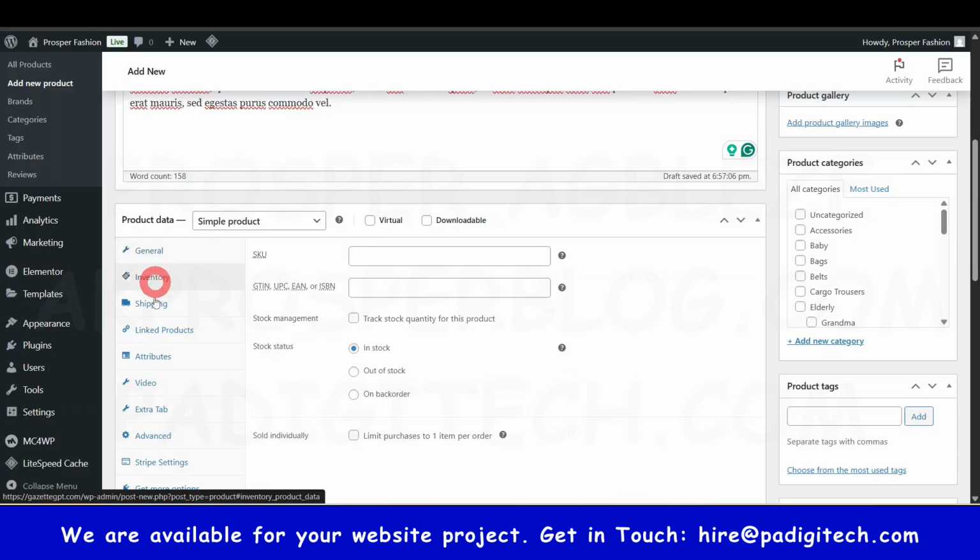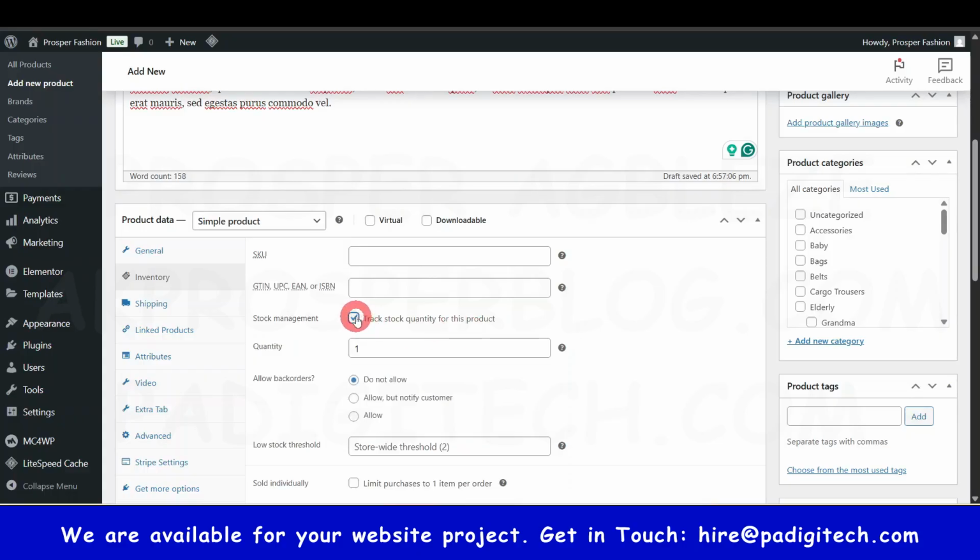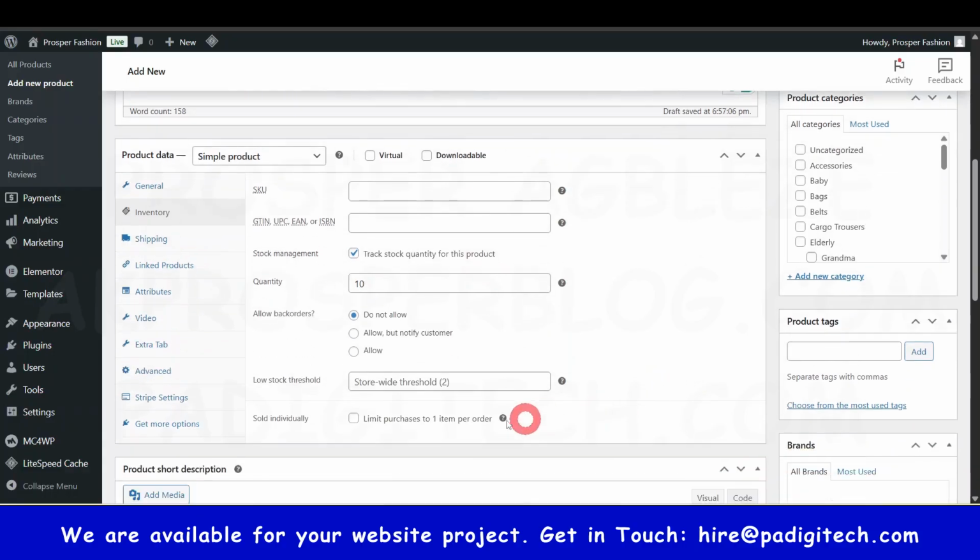If you come over to inventory, if your products have an SKU, stock keeping unit, you put in the value. If it also has any of these, you put the information right here. Then stock management: if you want to track stock quantity for this product, you check this option. What this does is that you put in the quantity of this product that you have. So let's say I only have 10 of these products, right?